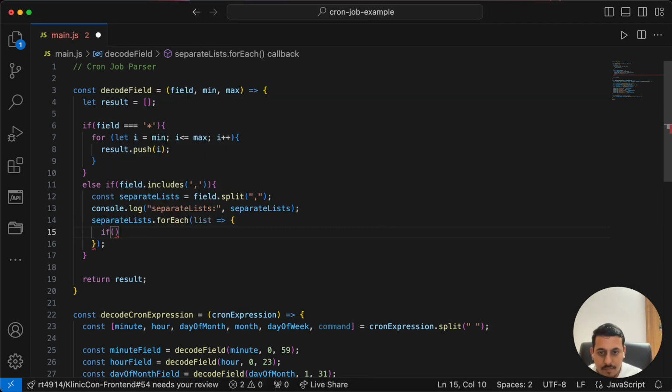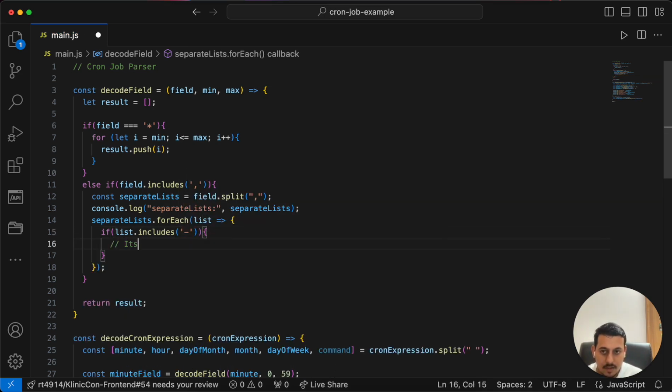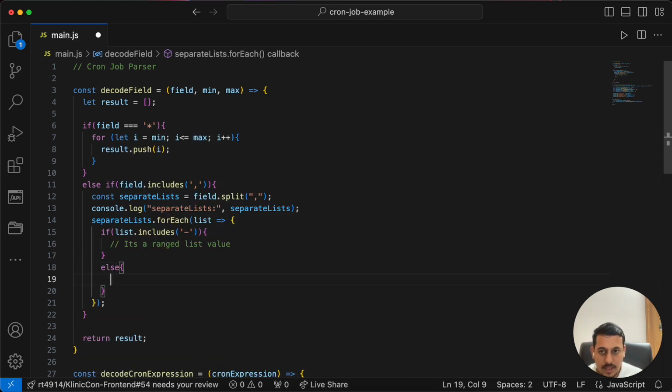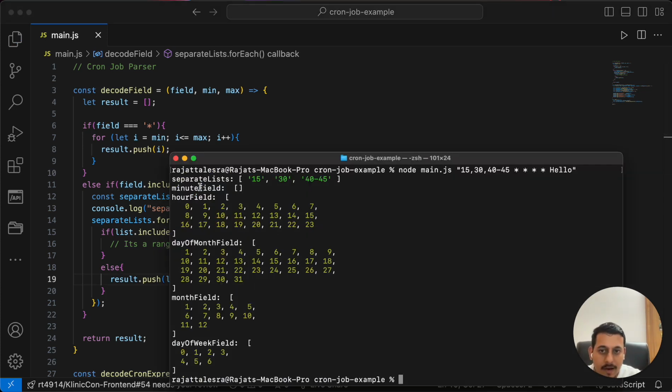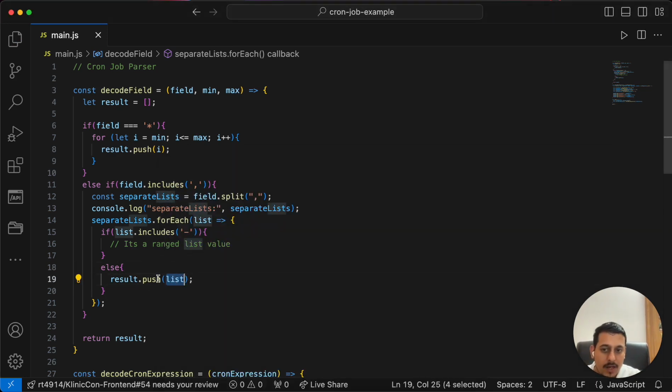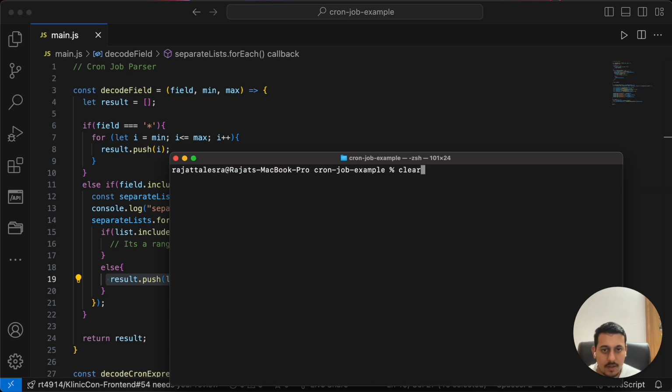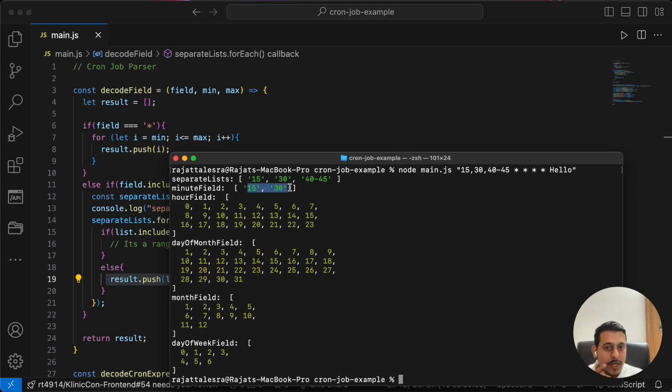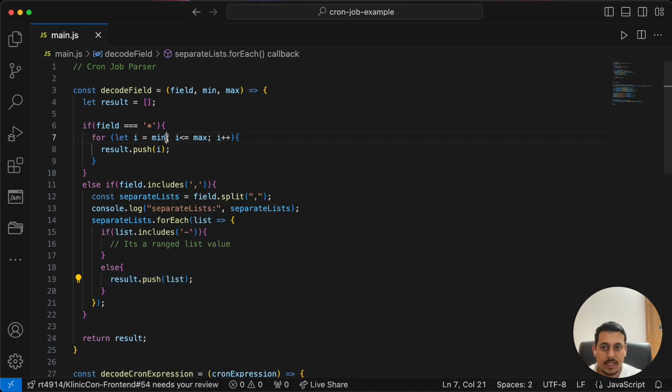If list.includes dash, that means it's a ranged list value. Else, it's a single value. And if it is a single value, we can add it to result. Okay. So let's see again. Our minute field was empty. At least in this minute field, we should get 15 and 30 because we have written the else case. So let's do this. You can see 15 and 30. So now we just have to cover up this range case, right?